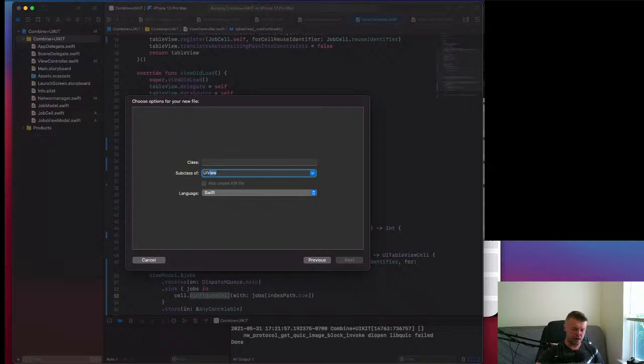Let's say UIViewController, and let's say JobDetailsController.